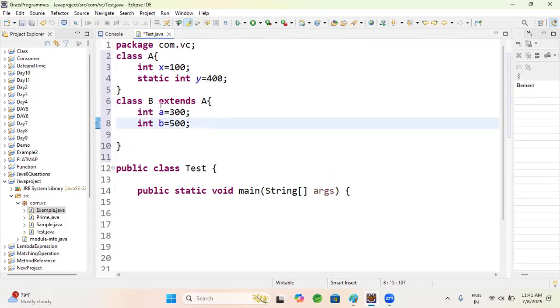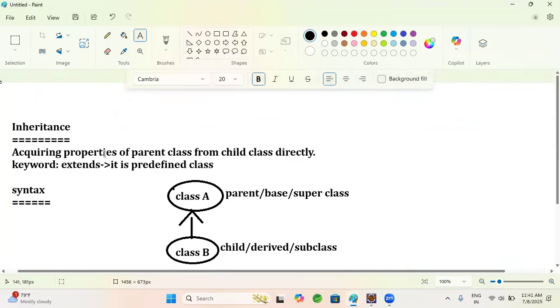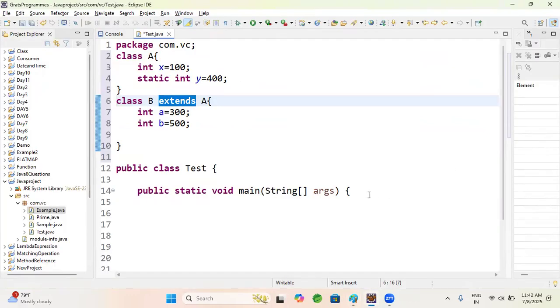This is a child class. Class A is the parent class and class B is the child class. The child class is extending the properties of class A by using the extends keyword. As I told, we use the extends keyword to extend the properties from the parent class to the child class directly. Now let's print.